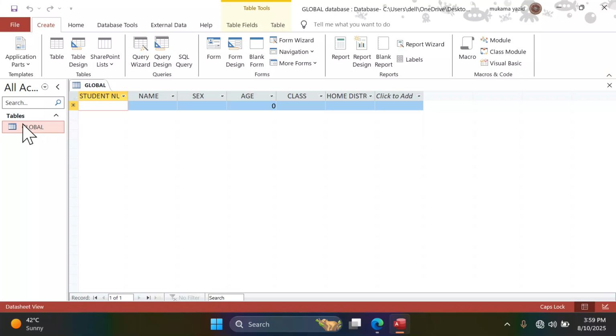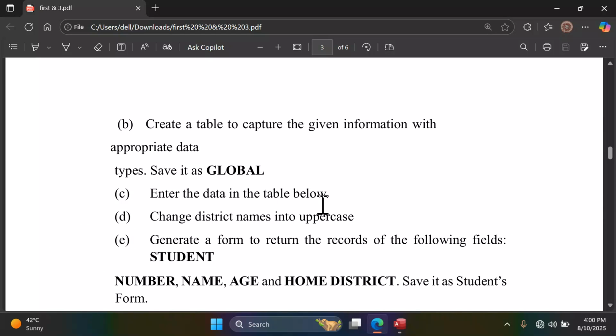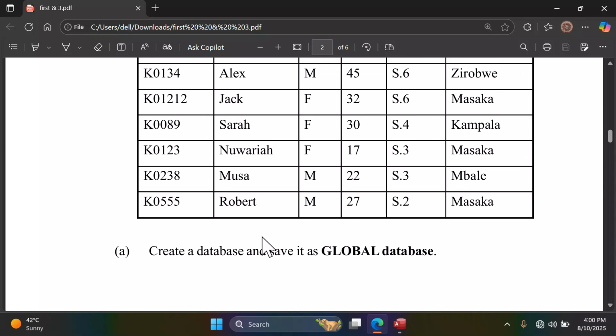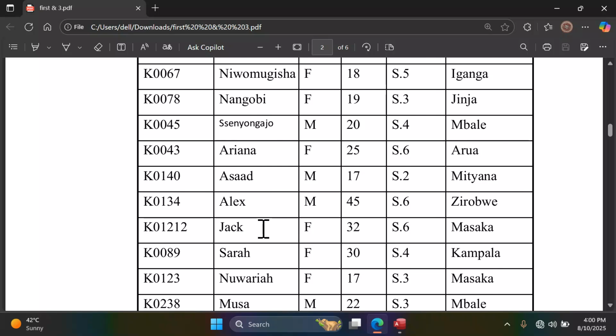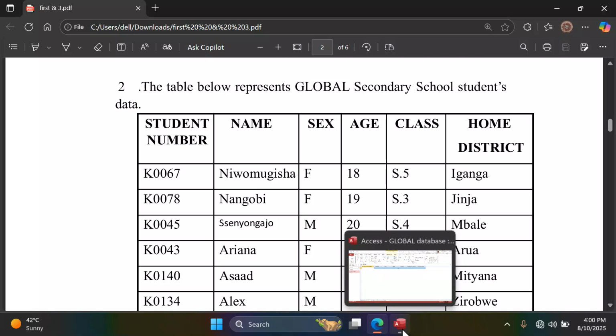Then we open and we see what we have designed. We can see it's okay now. So we can adjust to see everything clearly. From there, what can we do? Just to answer another part, which says we enter the data in the table below. So we just follow the data as it was given. Then we just enter it and put it in the table we have just designed.